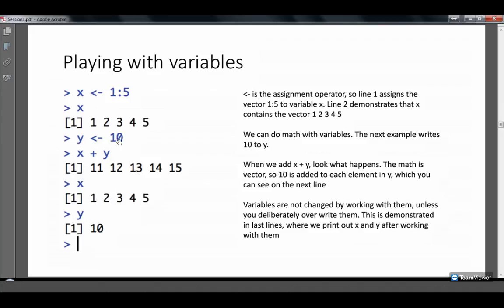In this example, what we are doing is assigning the value 10 to y. Then we could do x plus y, and because this is one single value, and in x there are 5 different values, it's going to add this 10 to each one of these values. That's why when you do x plus y, it's 11, 12, 13, 14, and 15, since 10 is added to every one of the values within x. And this is just a display of x and y.